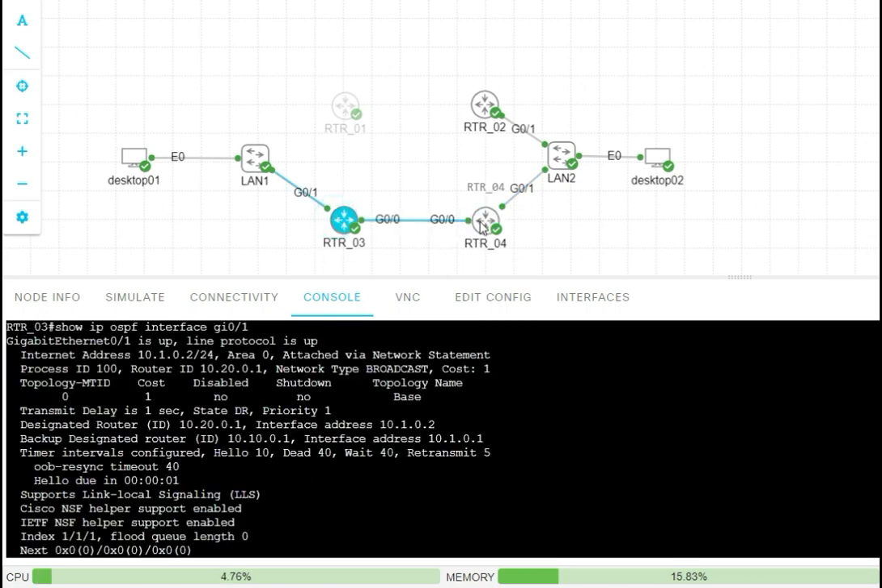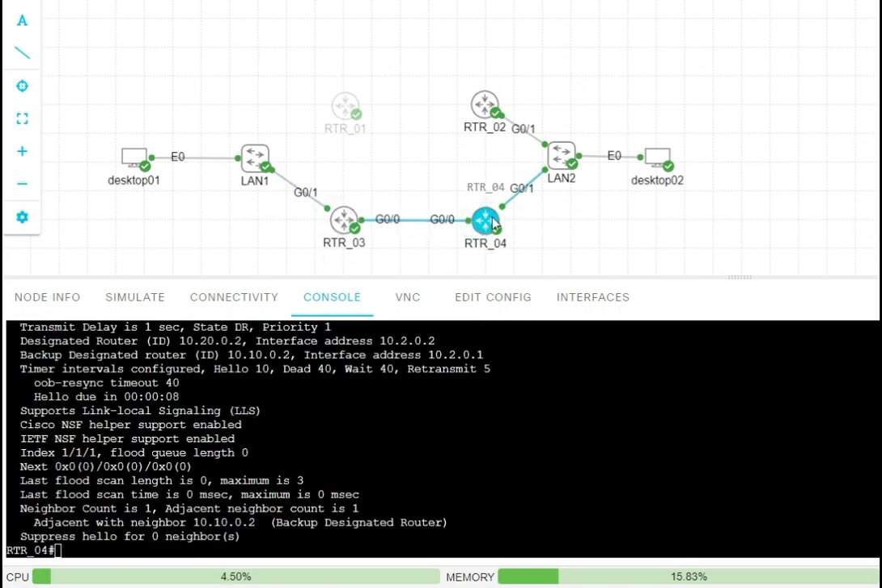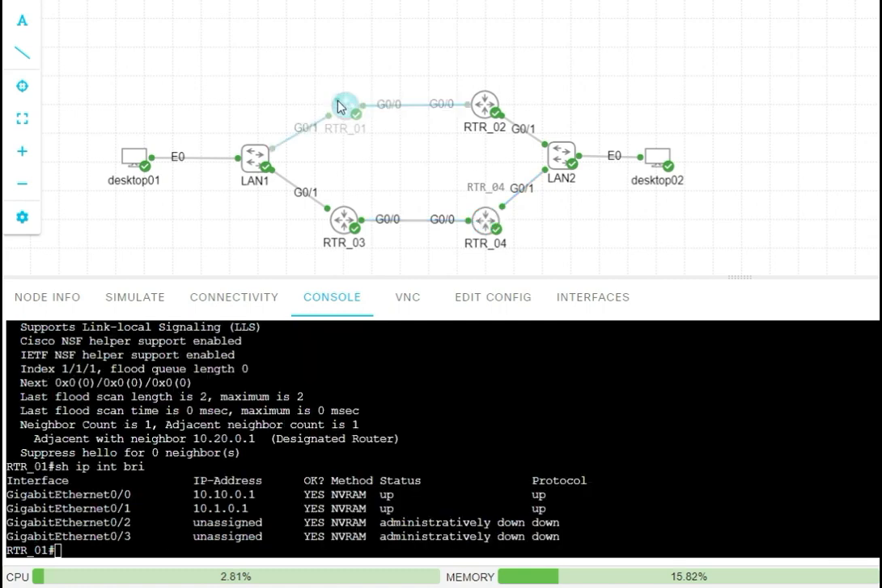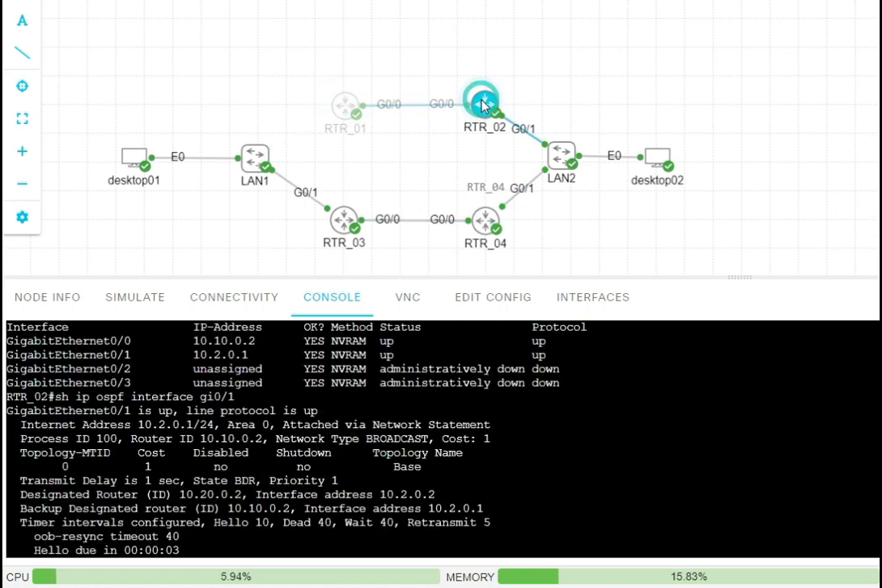But let's say we don't want routers 3 and 4 to be the DR for each of their networks, and we want routers 1 and 2 instead. Then we need to change the OSPF priority, and that's what we will do next.